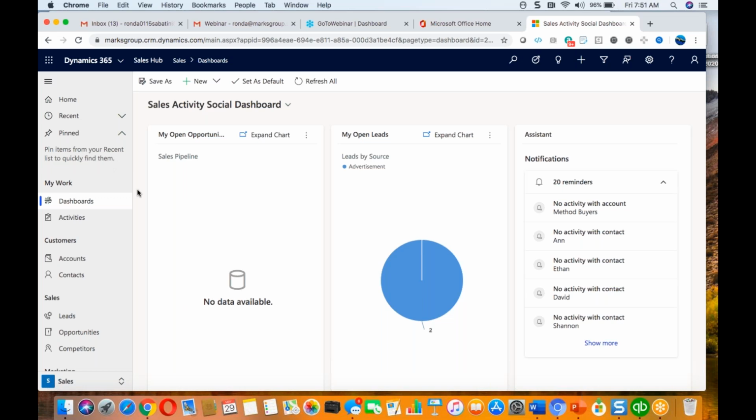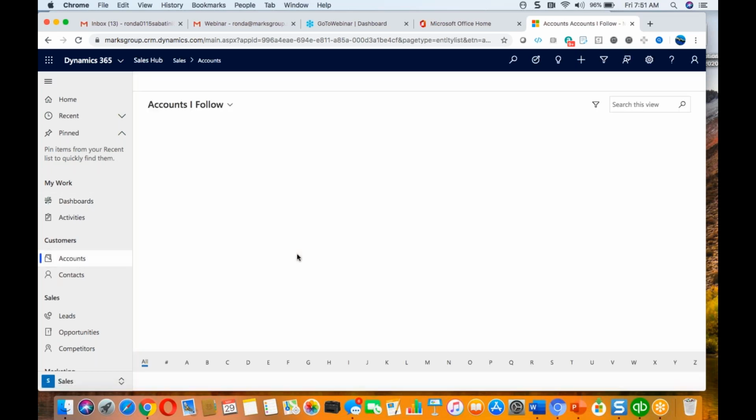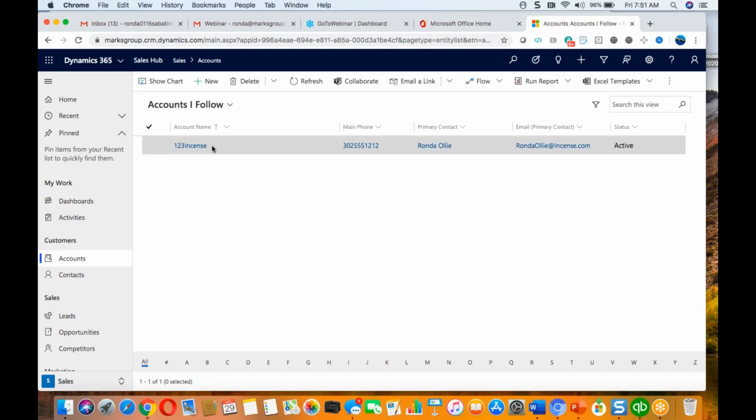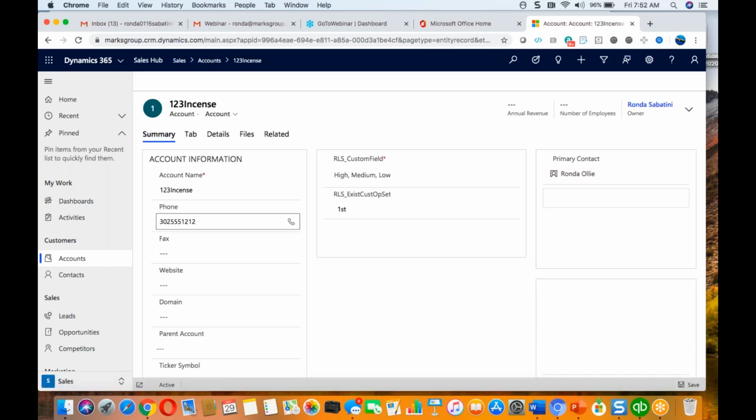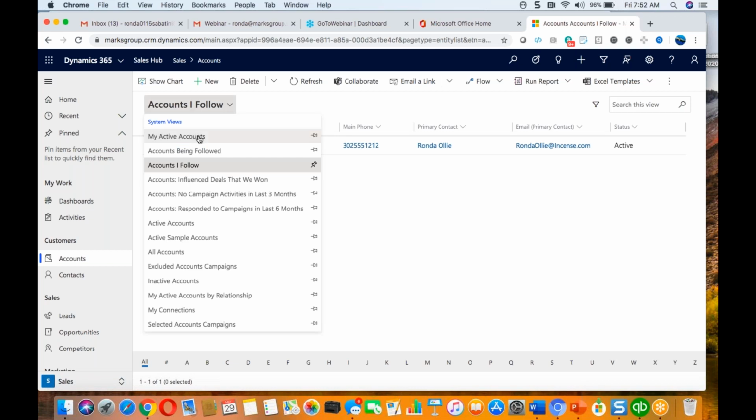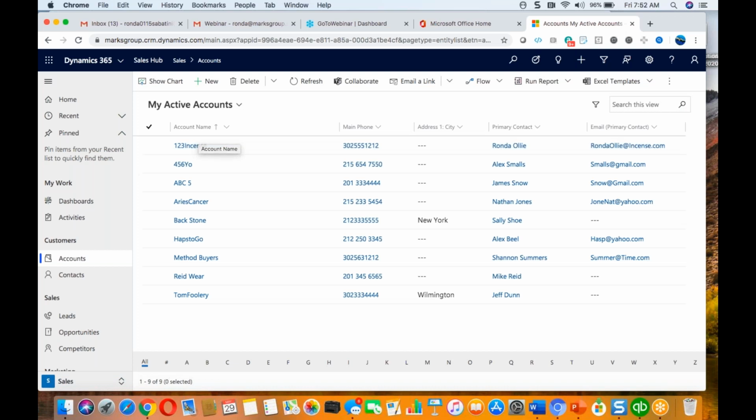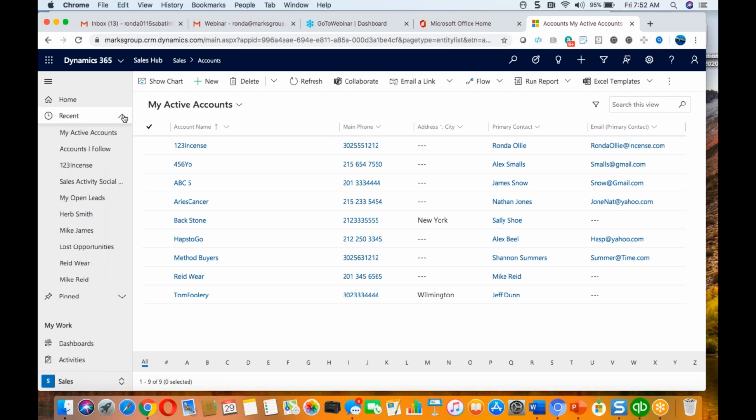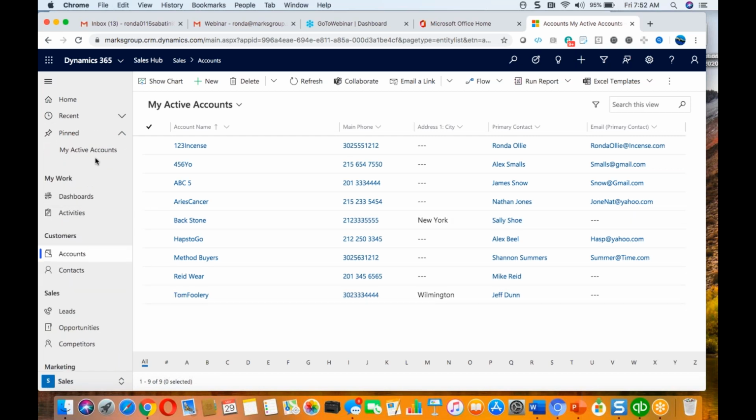But if I go into accounts that I follow on a regular basis, for example, in this example, 123 Incense, this is an account that I'd like to look at regularly, or if there's other accounts that I look at, for example, my active accounts, and I don't want to go under customers and accounts to do a search, what I can do is go under recents, and I can pin that activity so that I can go to that immediately upon logging in. And the way in which I can do that is I can click on the little thumbtack here on the left, and upon doing that, that will now show up under pinned.